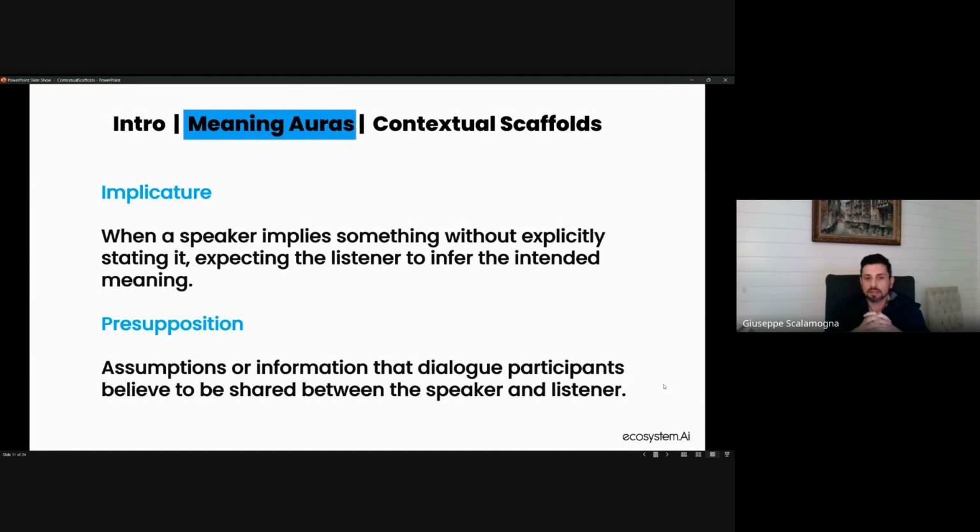So this feels like it's going to be relevant. The other concept, presupposition: assumptions or information that participants in a dialogue believe to be shared. An example of this is when I say the word dog, I don't separately need to tell the listener that dogs exist in time, they move through space, they eat. Those are all presuppositions, information that I, as the speaker, assume that a listener is going to know.